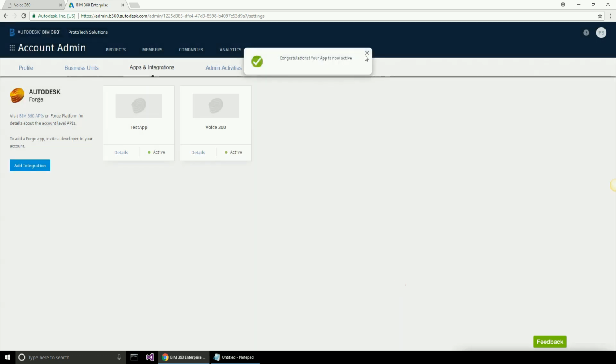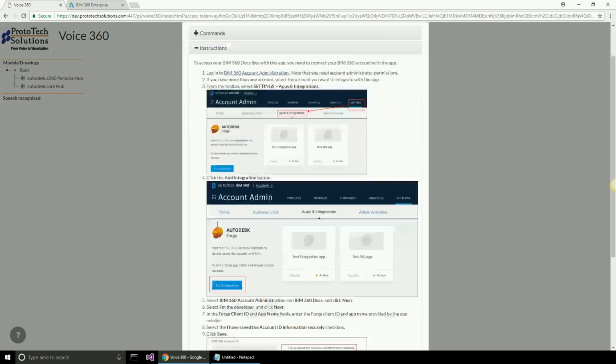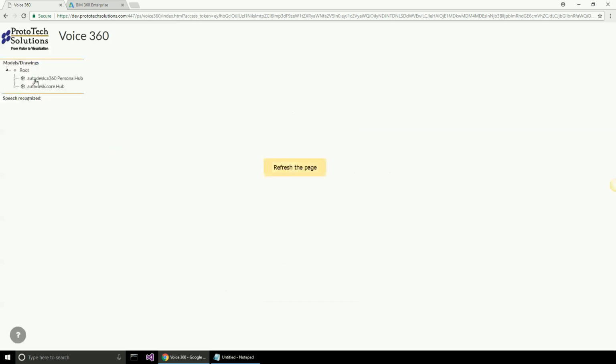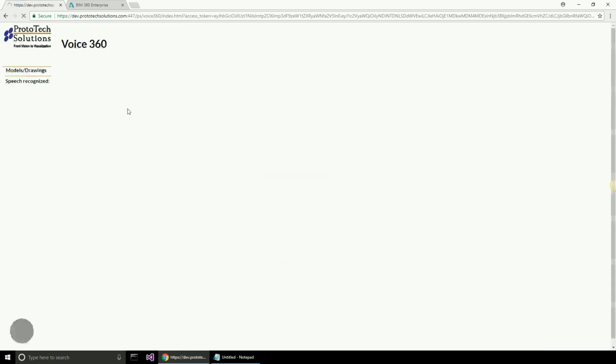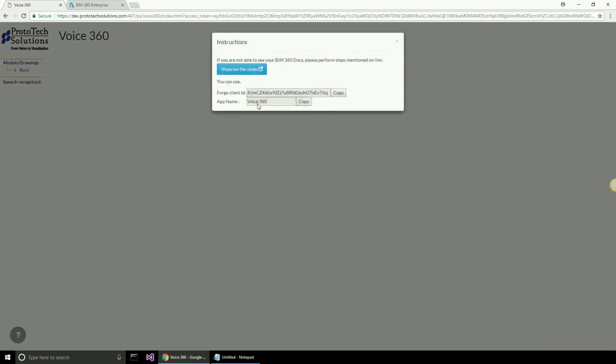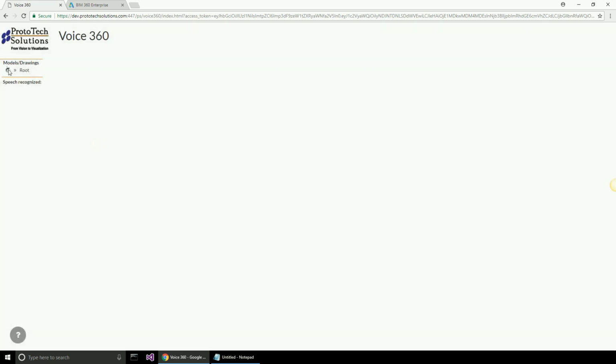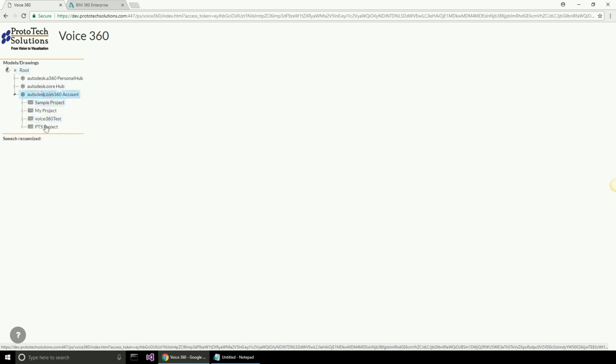Now Voice 360 is able to access your BIM 360 Docs. Come back to the Voice 360 app link. Make sure you've followed all steps and refresh the page to get BIM 360 Docs. Here you can see the BIM 360 account is added into the hub nodes.